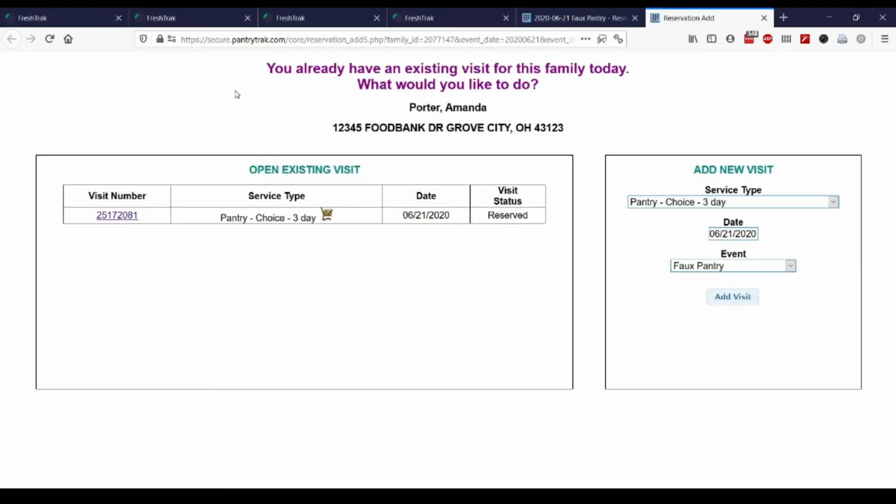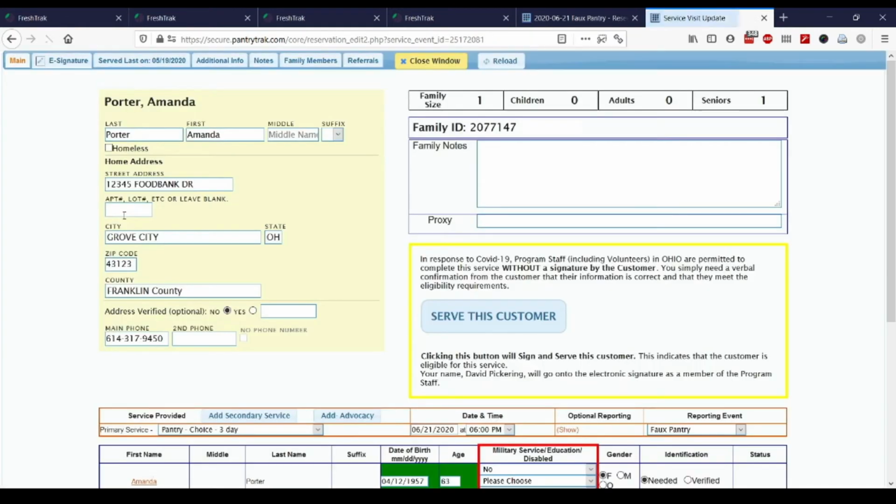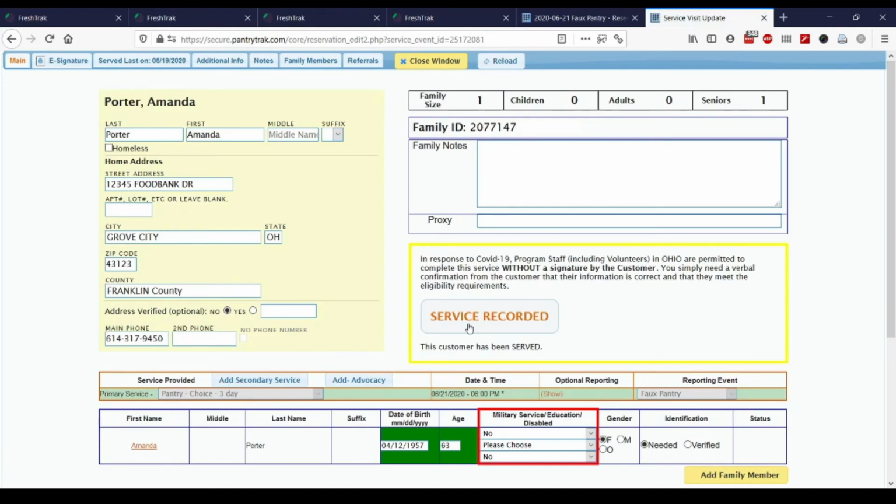With a pre-registration, you will see this screen. Click on the visit number in the Open Existing Visit section to access the pre-registration. Follow your agency's procedures for data collection and verification, such as checking addresses, checking family members, and so on. Once you are ready to record this customer as being served, click the Serve This Customer button. The service has now been recorded, and you can proceed to the next family or car in line.